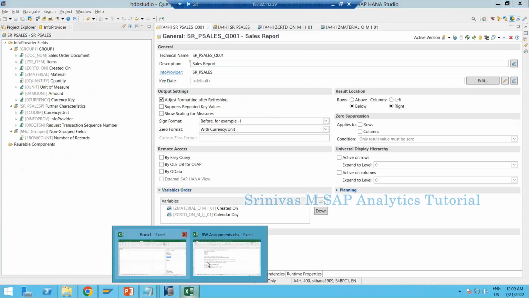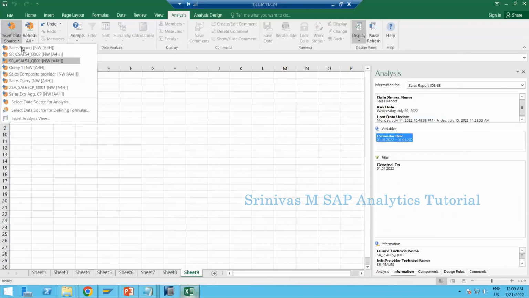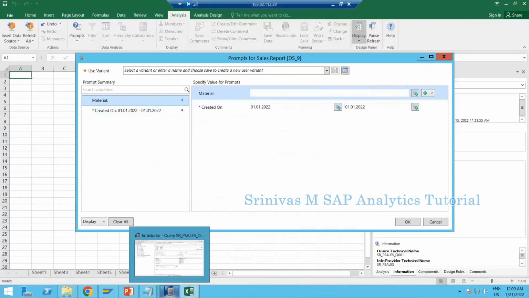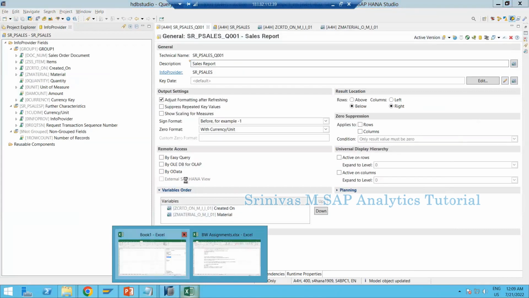Now if I try to execute my query again, then I will get the correct result. Go here, sales report. Now you see material came on the top, created on came below. How did it happen? By changing this sequence, you can automatically sequence your variable selections. But what is recommended here? There are two ways. Always save it to apply those changes at the report level.